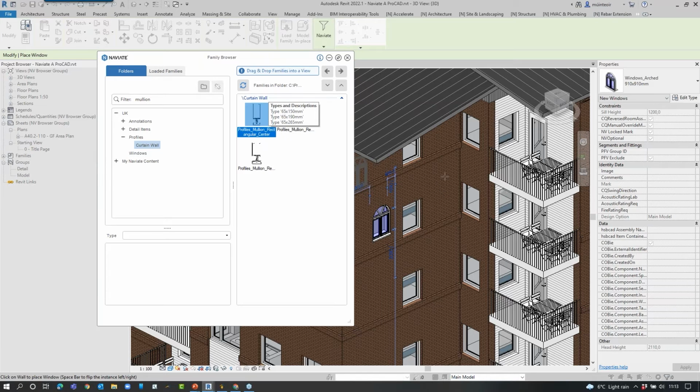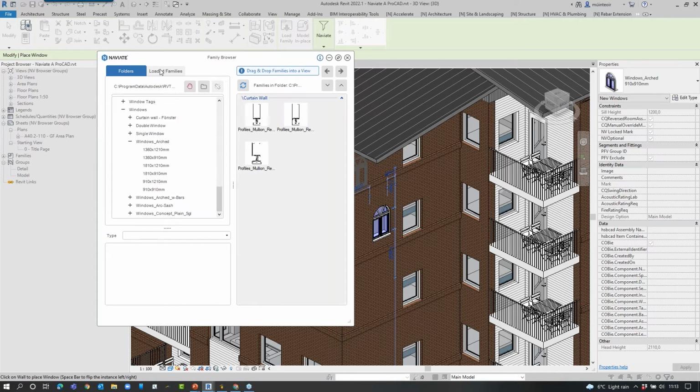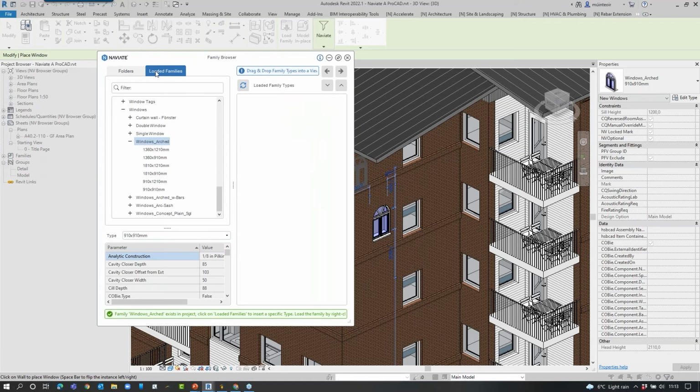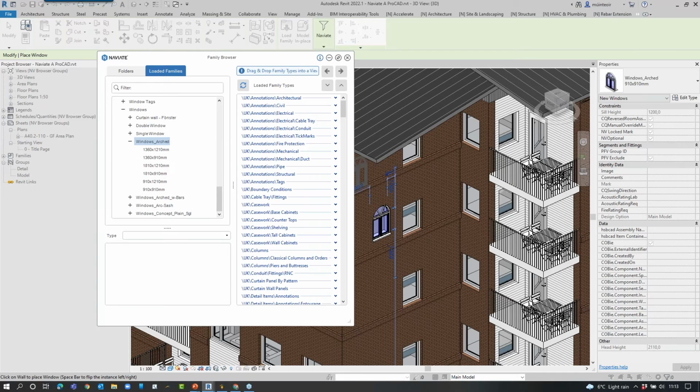And again, it's just a drag and drop, and then I can simply place that in the view. So it's a really simple way just to find content, use the search function. So what we've also done is added in a loaded families tab. And this just returns the search for the content within your current project.